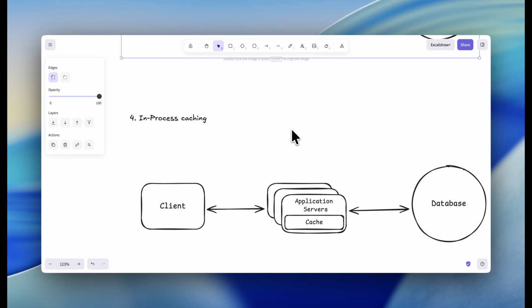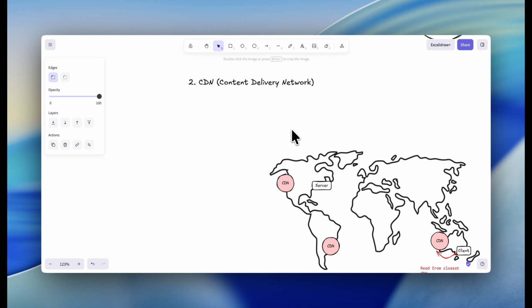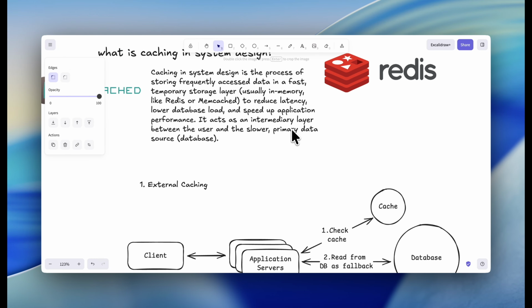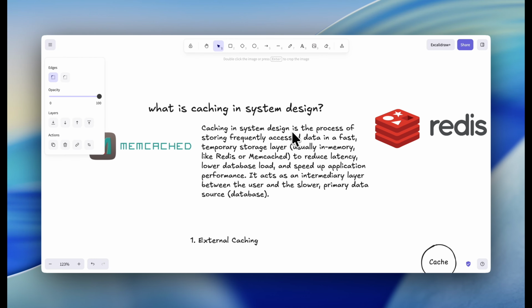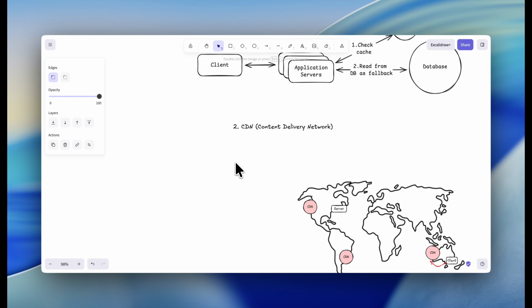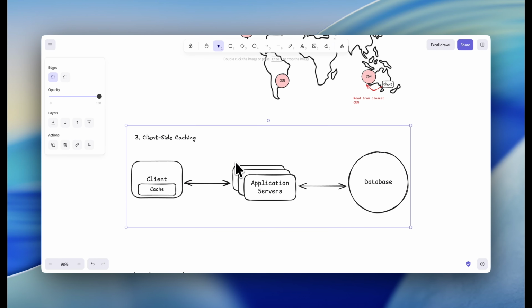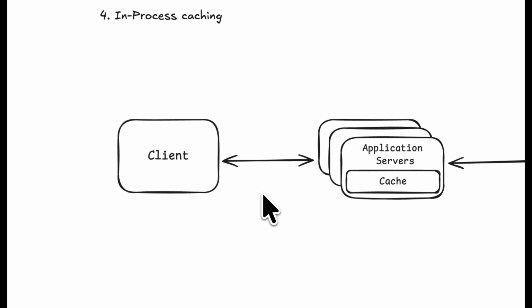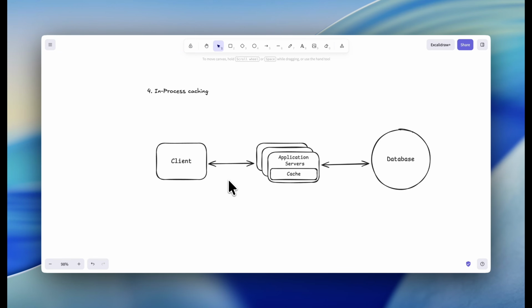Okay, so this was pretty much the introduction to caching, and we have discussed the external caching, content delivery network, client-side caching, and in-process caching. In the next video, we will talk about the cache architecture.